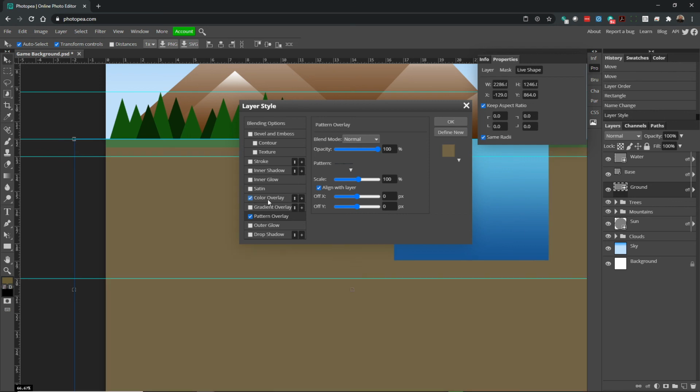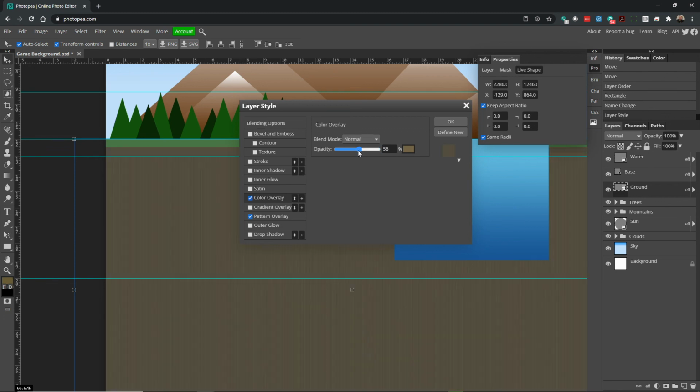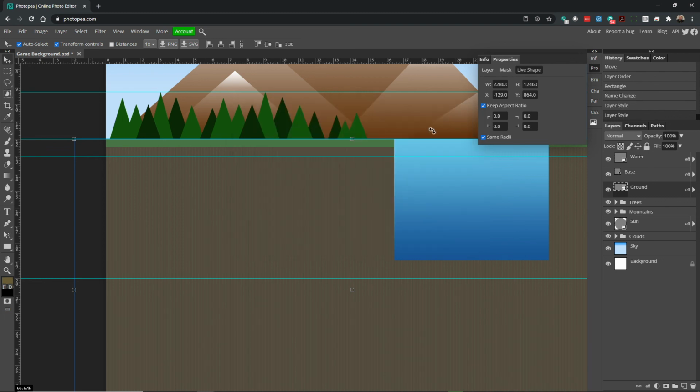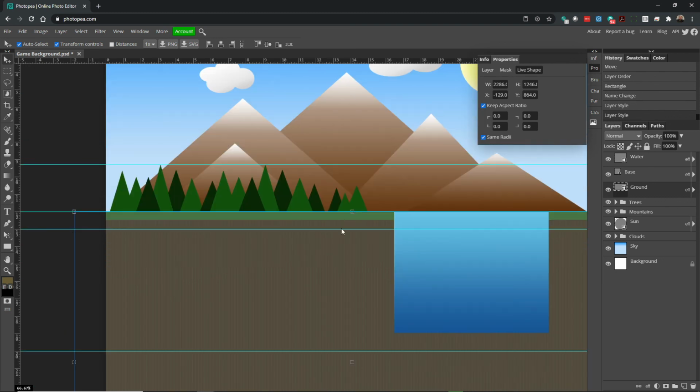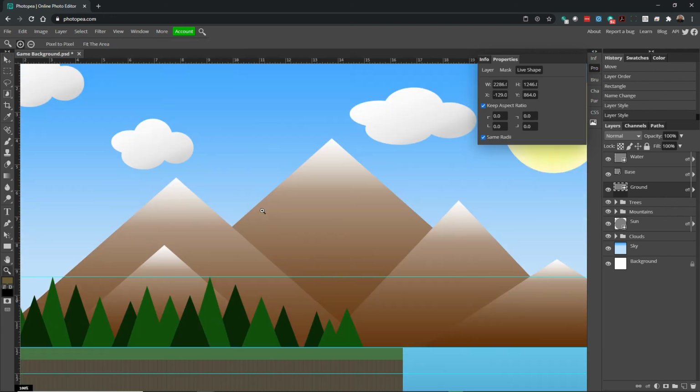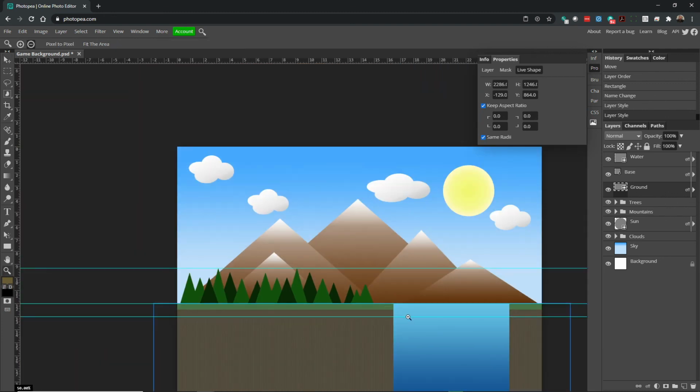And then I'm going to place my color overlay on top of it. Then, under the opacity of the color overlay, I'm going to bring it down to about 50%. What that does is it kind of gives us a pattern, a texture for our ground. And this gives us a real basic level.